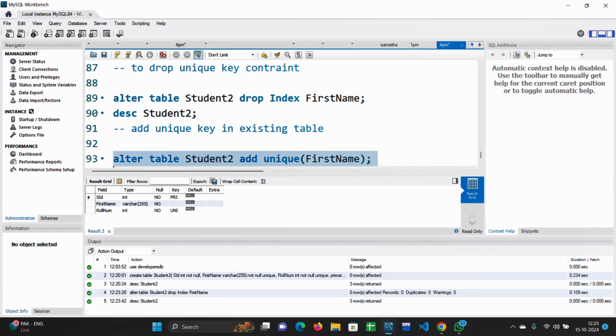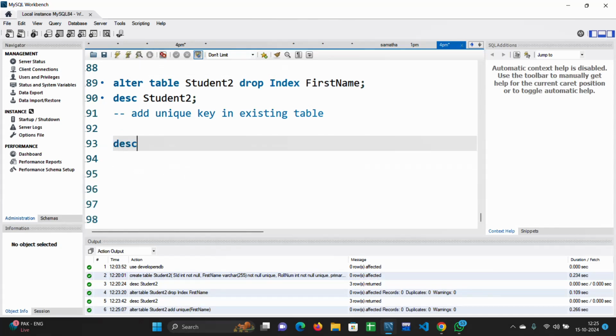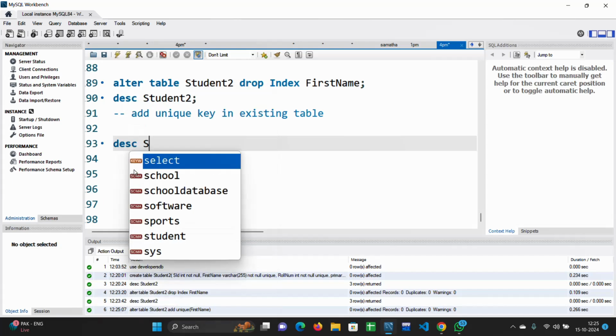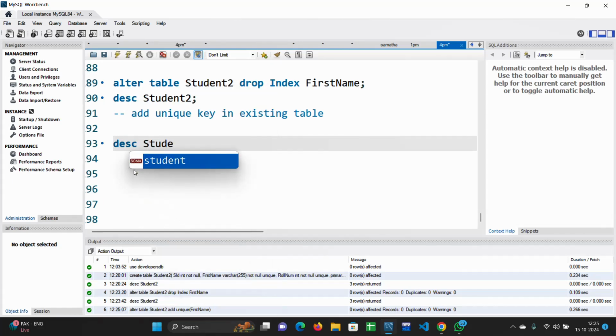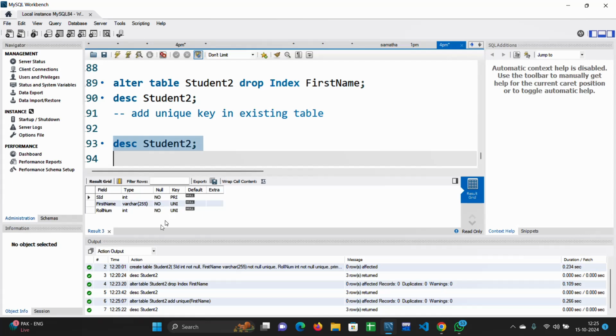I'll select this and execute this. Now describe student 2. Look here. Can you see the unique constraint again here?